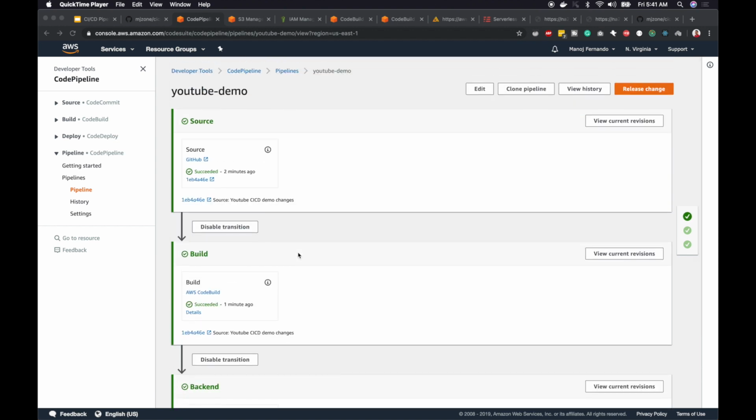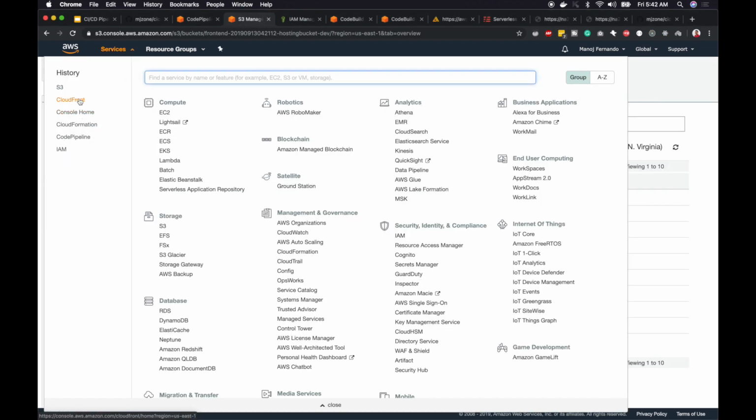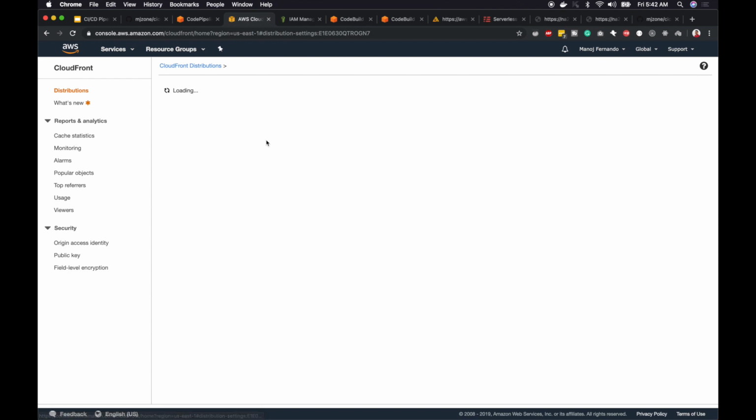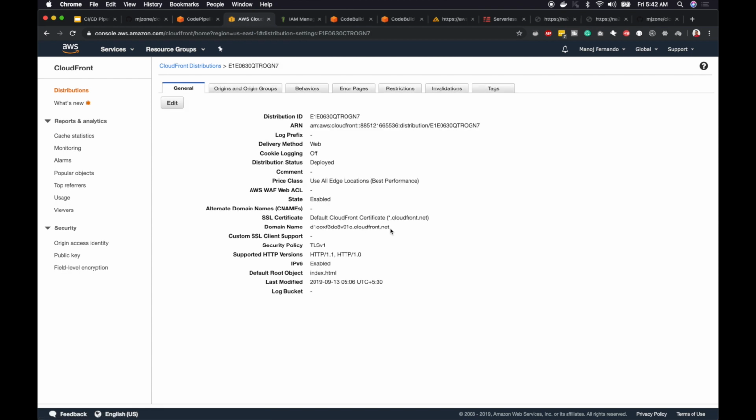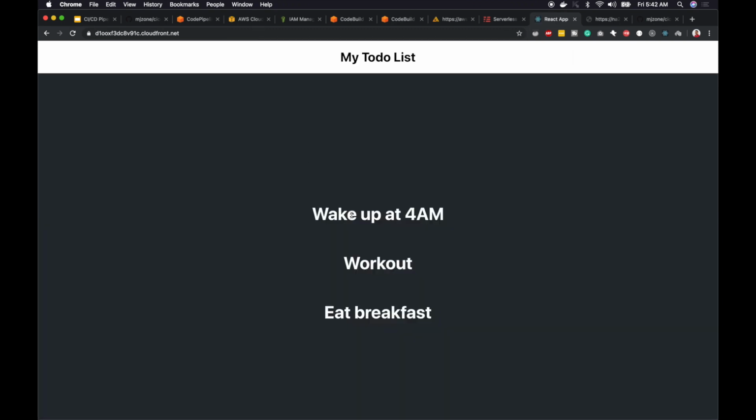Now we can actually test this. I will go to my CloudFront distribution, services, CloudFront. I will go to my distribution and then I will get the domain name. With this domain name, we can actually view our website. I will take a new tab and hit enter. This shows my website. So this website is now alive with this domain name.